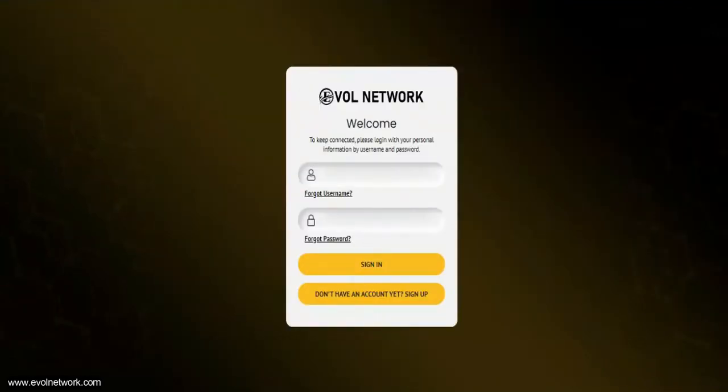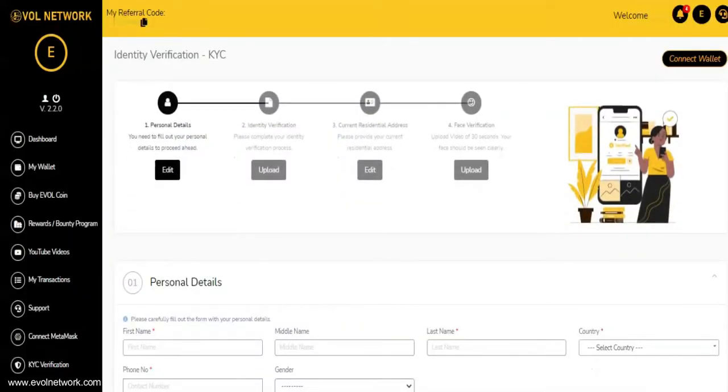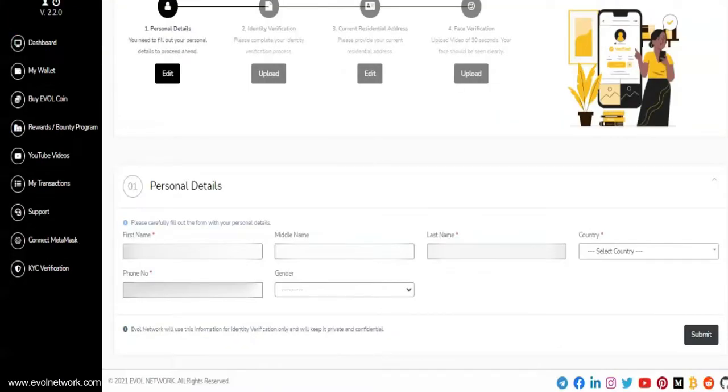Log into EVOL Network and go to your dashboard. Scroll to the bottom of the left corner and click on KYC Verification. You have to complete these 4 steps to complete the process. The first step is to provide your personal details. You need to fill in all your details, as per your passport or driving license, and click Submit.